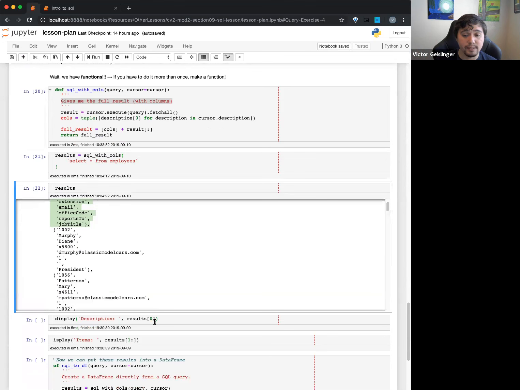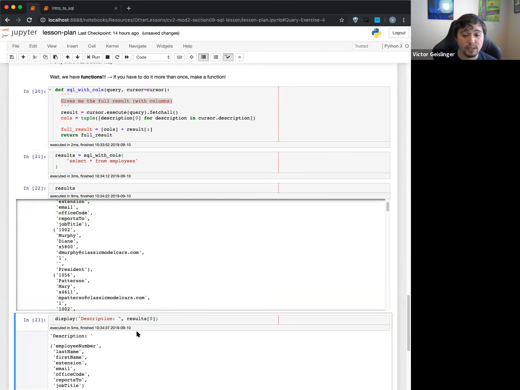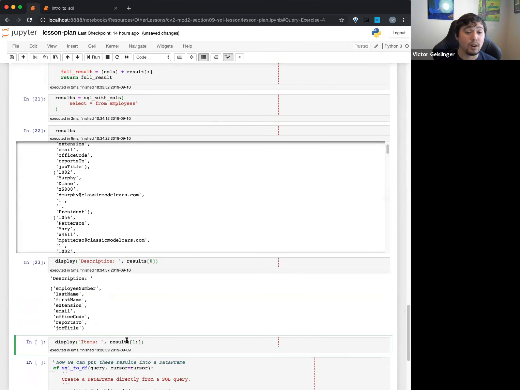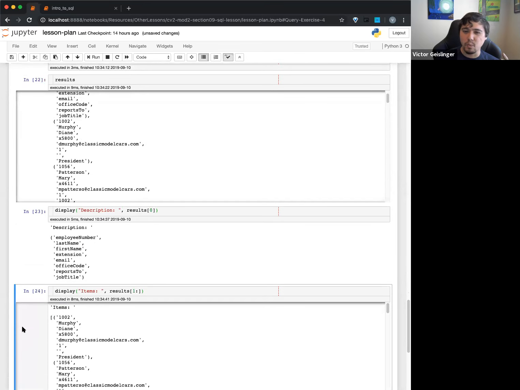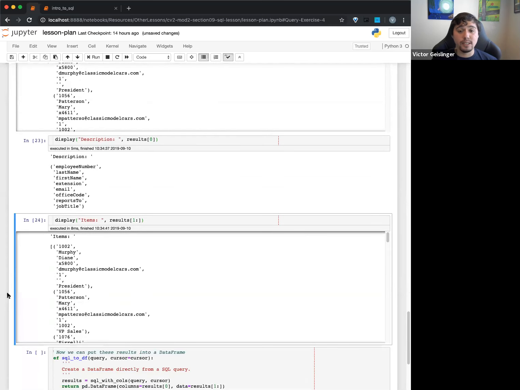So I can actually print this out. Let me show the description. You can see here's the descriptions, and then here are all the items. Okay, so that's a little bit better. It's at least one thing together, but we can do one step better. Obviously we've been using pandas for the past month, right? It'd be nice to use pandas with all this stuff rather than a bunch of lists.